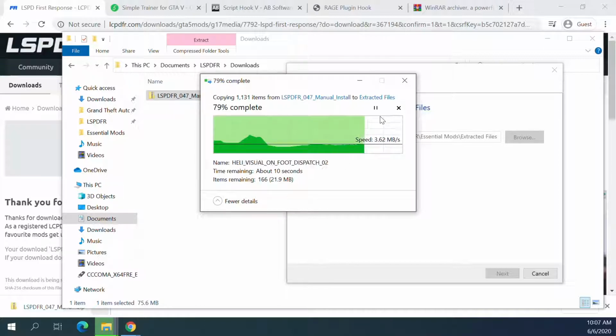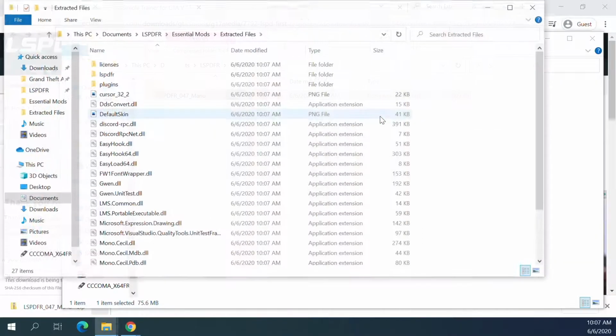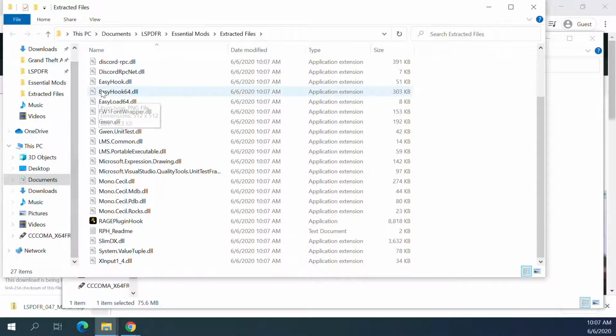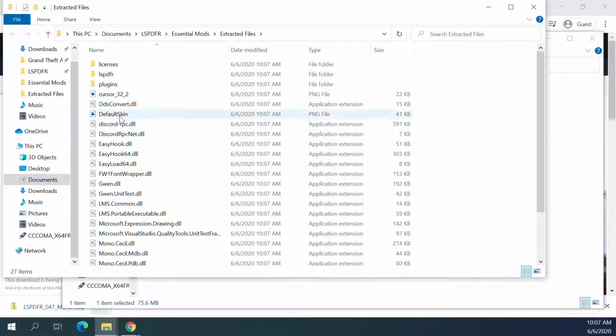So we're going to do that. And then what we're going to do is download some of the other things that we're going to need to get the game running at a base level. It automatically opens the folder up because we decided to do that.